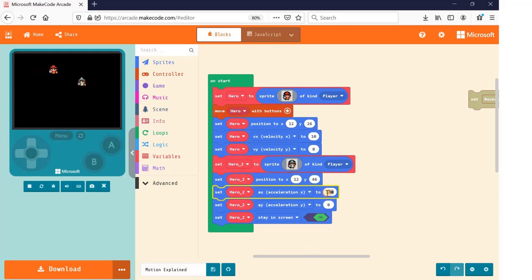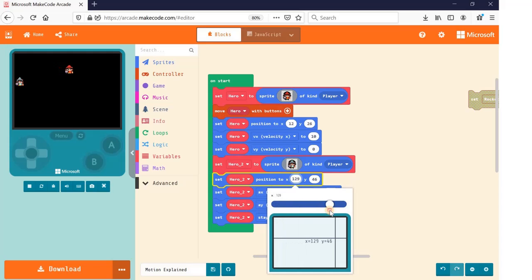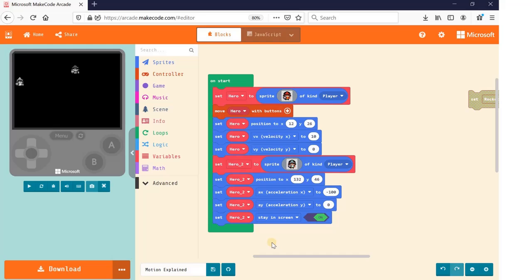Okay, and if I change the acceleration x to a negative value instead of positive, let me just change the position of my hero to be somewhere on the right side. You can see that now my hero is moving from right to left because the acceleration x value is set to a negative value. So acceleration is how fast you speed up and how much you slow down.